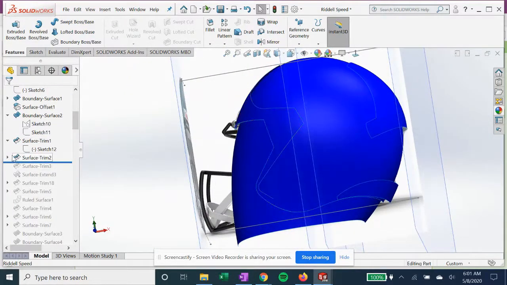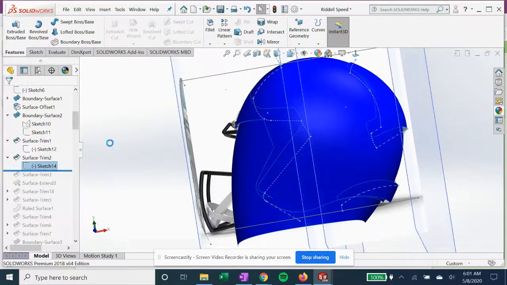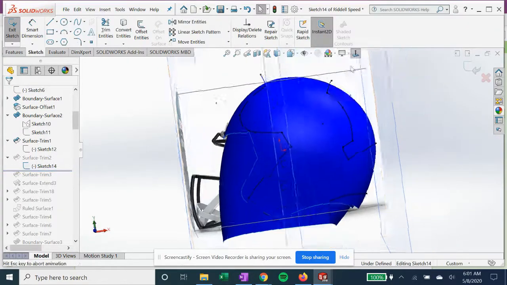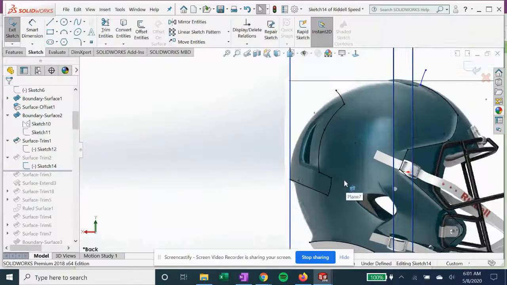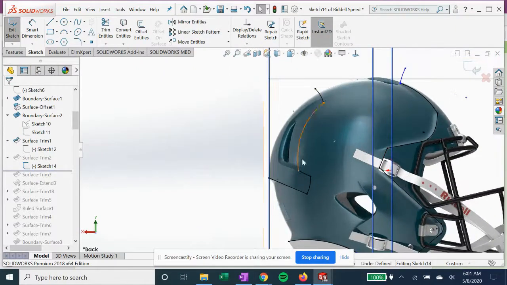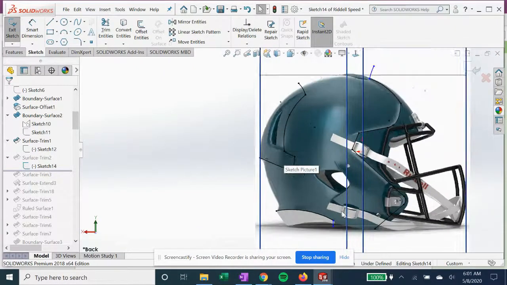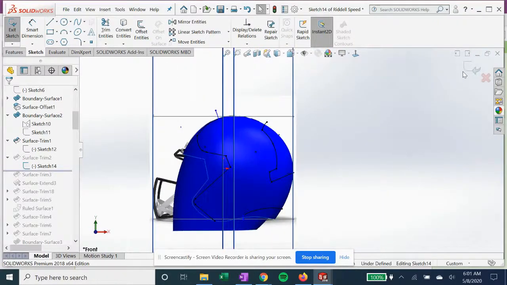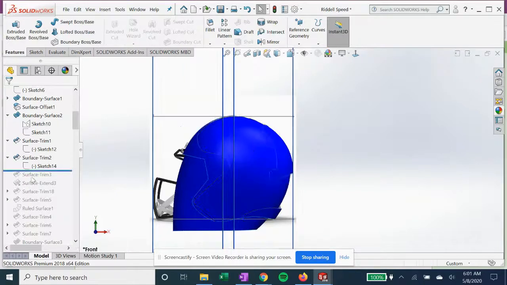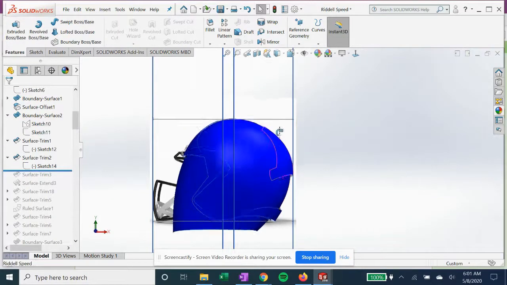Now, same for this surface trim. This time we're sketching around, highlighting these features that stick out. And we're going to select this middle portion to trim. So we'll keep these.